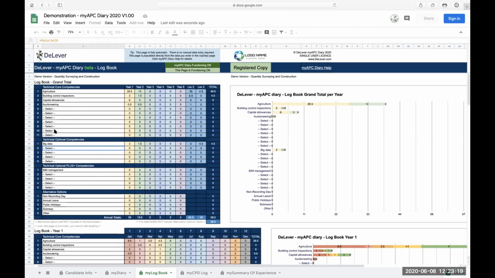As with all other sections of the myAPC Diary, you've got a register copy button at the top right here as well. If that's bright red and says unregistered, please get in touch, because this won't work for you. The logbooks won't work, and the competency selection won't work, and if there's any updates, that won't come through, and we can't technically support you because you're not registered with us, and so on.